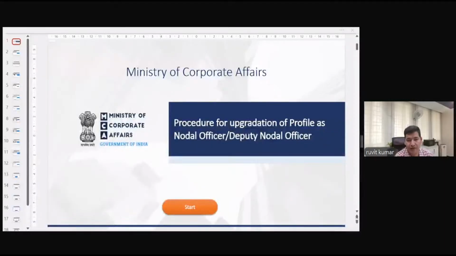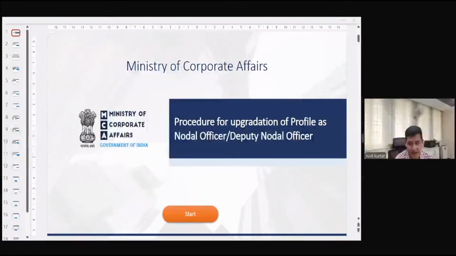Upgradation of the profile and other issues regarding the IEPF and the new version V3. Now I request Gaurav to explain in detail.